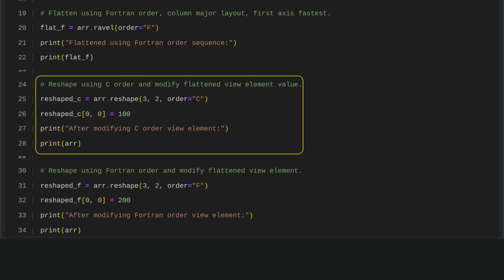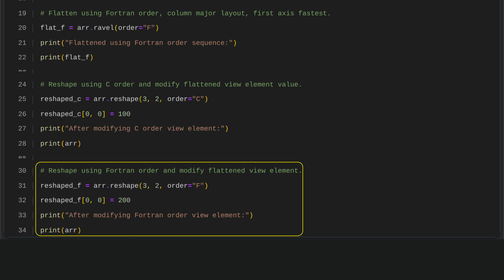We reshape a 2x3 array into a 3x2 array using Fortran order, which fills the new array column by column instead of row by row. Then we change the first element of this reshaped array to 200. Because the reshaped array is only a view of the original, this change also updates the original array. Finally, we print the original array to confirm that modifying the view directly affects the underlying data.